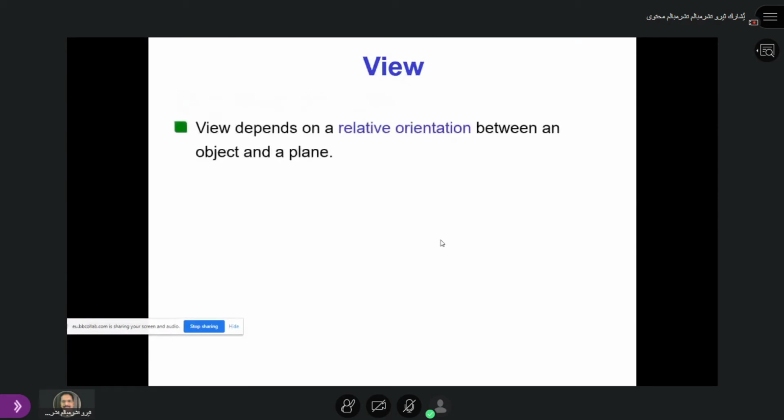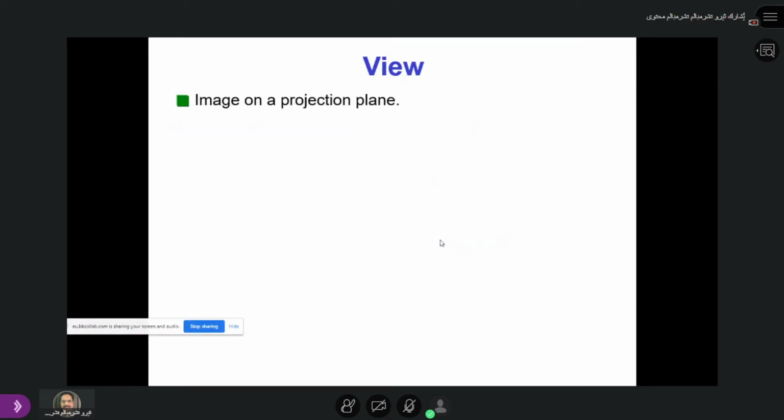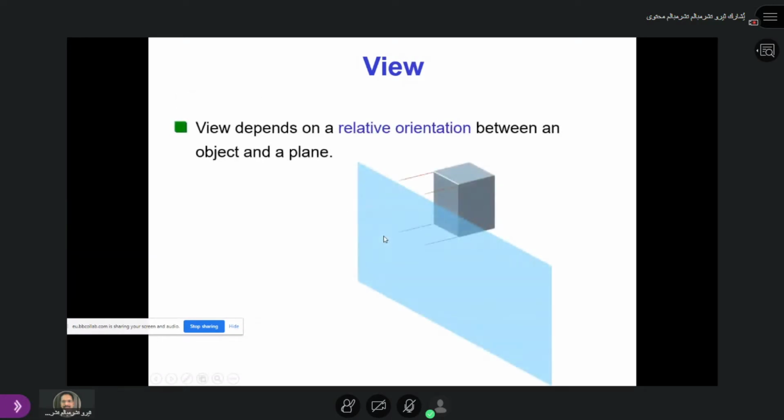So how to view this? Imagine the projection plane first. The view depends on the relative orientation between an object and a plane. If you keep it parallel, the edges will be parallel to this, and the surface will also be parallel to this. So all you can see is the projection of this surface and its edges.